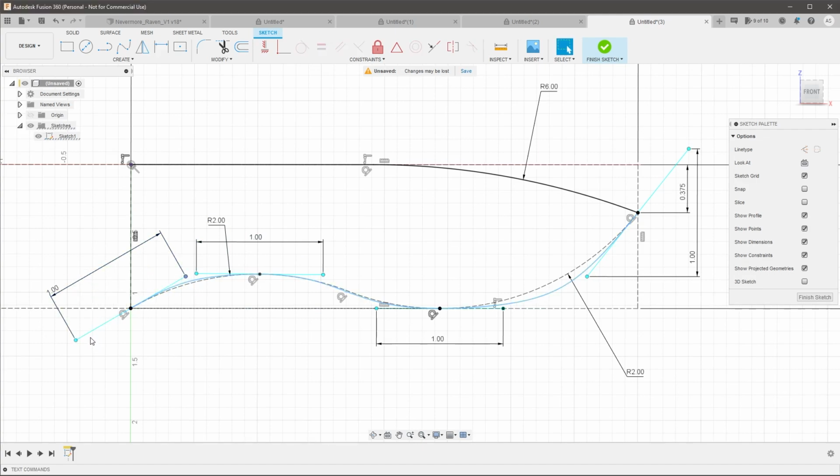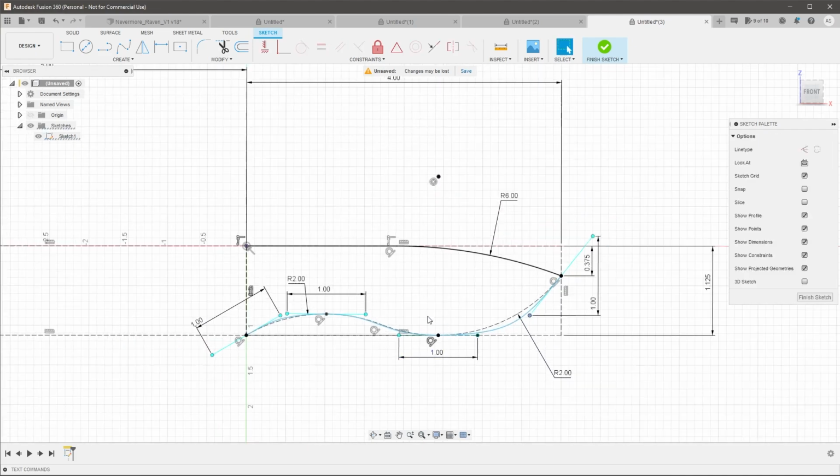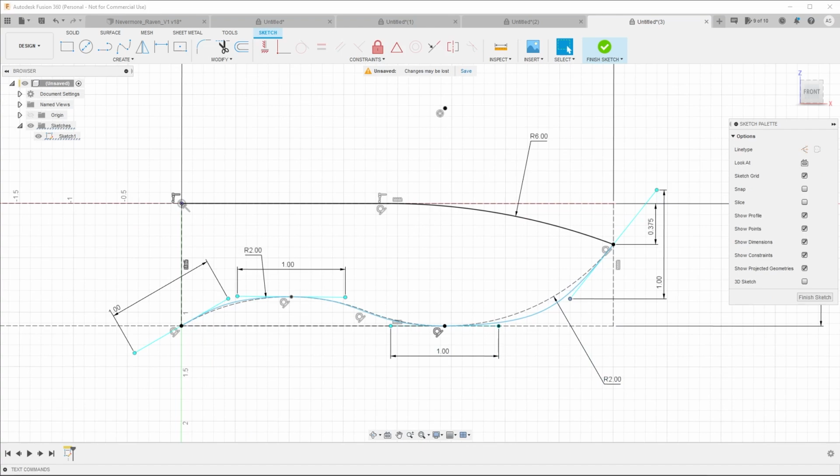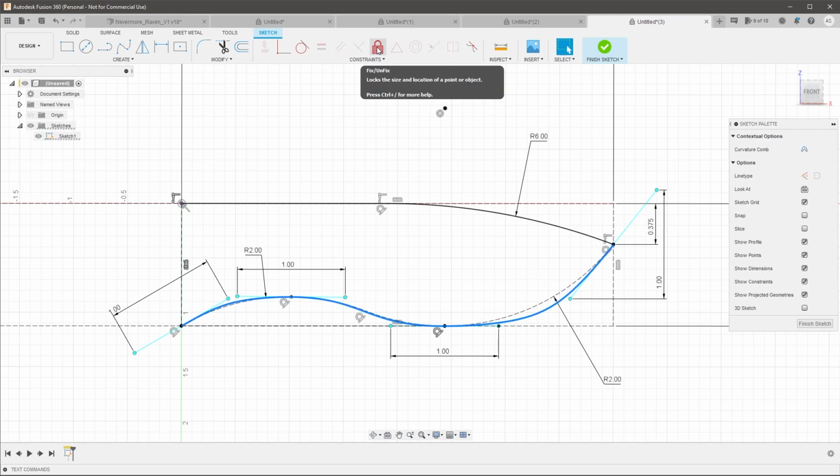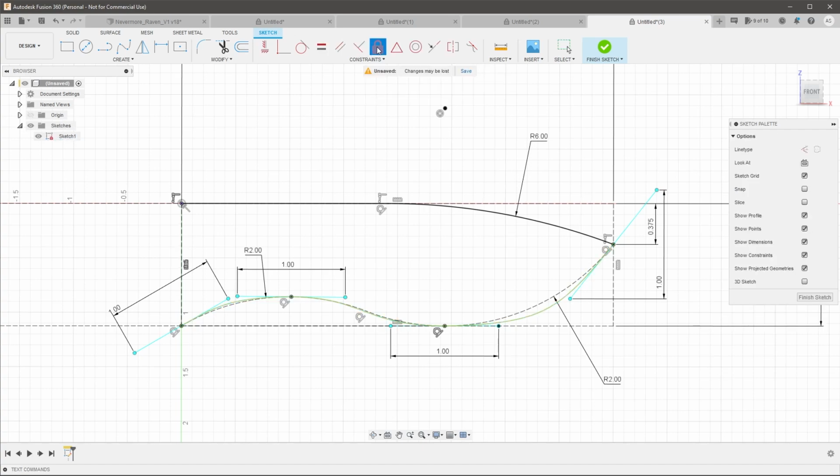Let's see if we can get this to turn black. Let's see, where's the freedom of movement at? I'm trying to drag these around. It looks like there's no freedom of movement, but Fusion is not wanting to constrain that. That's okay. Sometimes Fusion has problems constraining splines, which is another reason why I don't like them that much. But if you do run into that situation, you can click your spline and hit Fix Unfix. Basically what this does is it locks that in place.